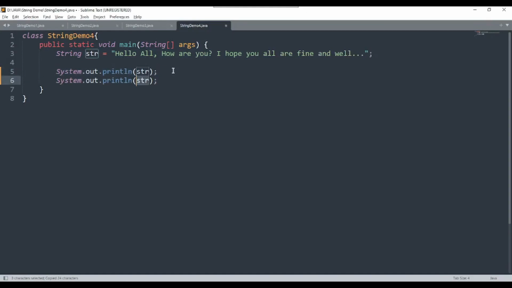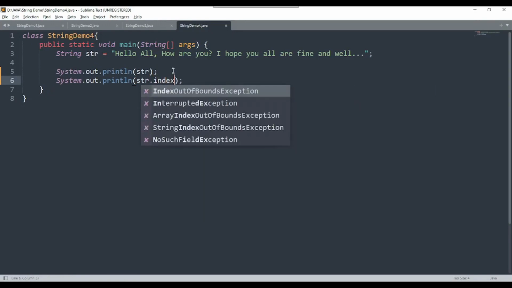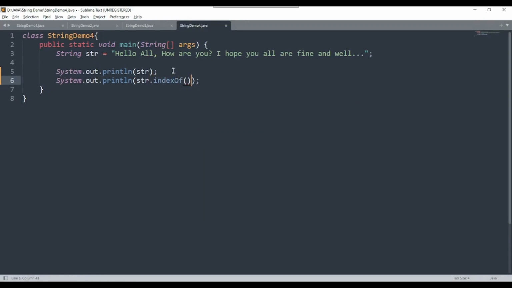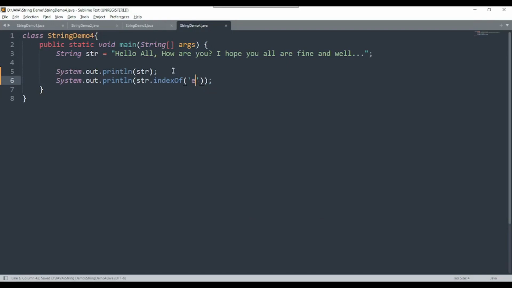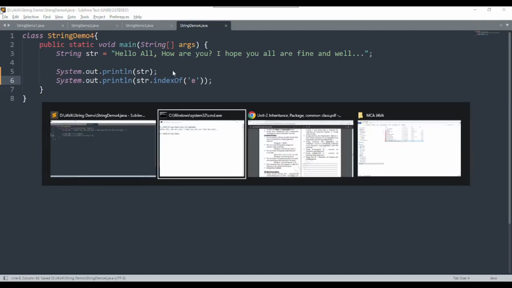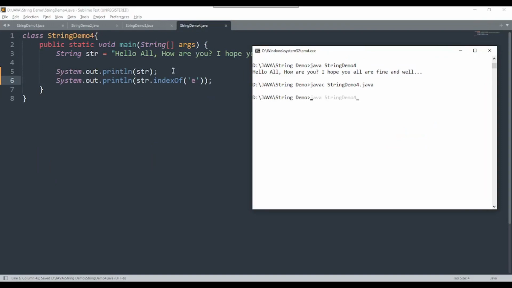Copying the line, paste it over here, str.indexOf. So indexOf is another method of the String class. Here I will pass, say for example, in single quote, e. This will give us the index value of the particular character. Say for example here I am finding the index of small e. So I am compiling now, I am running now.